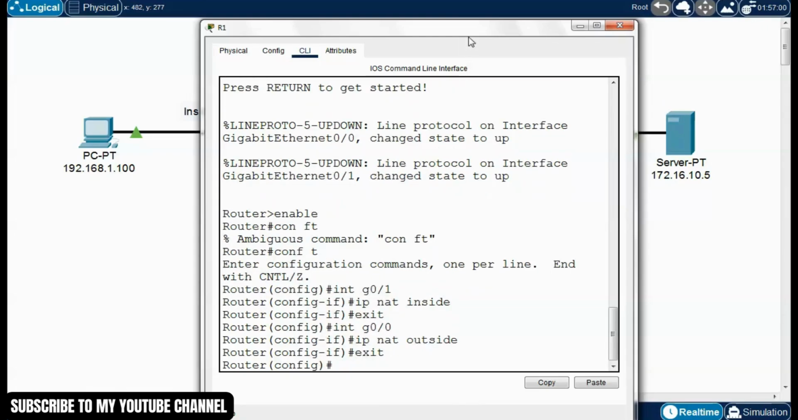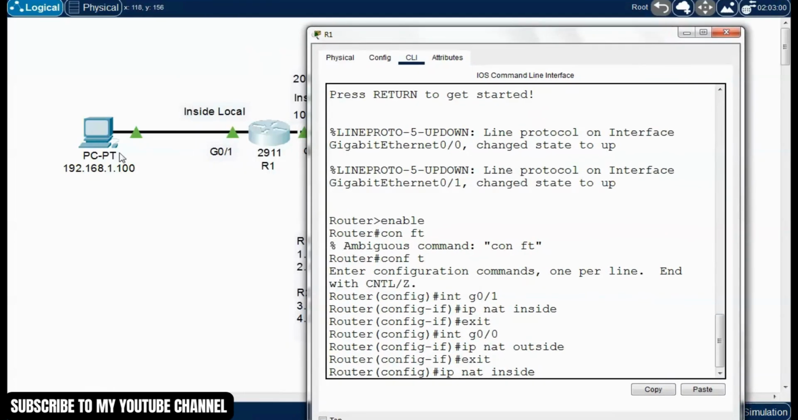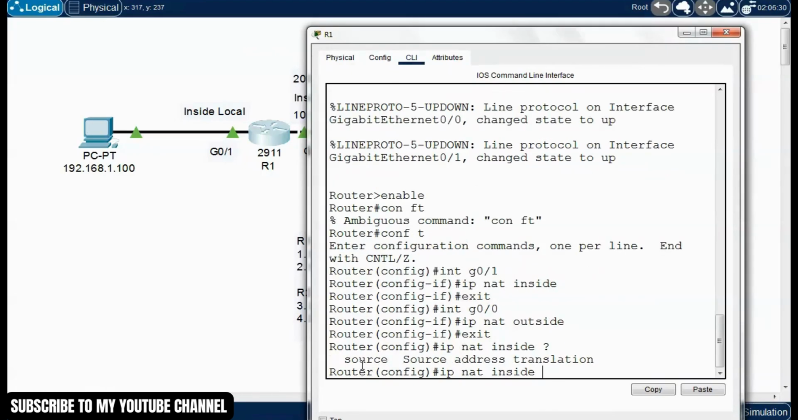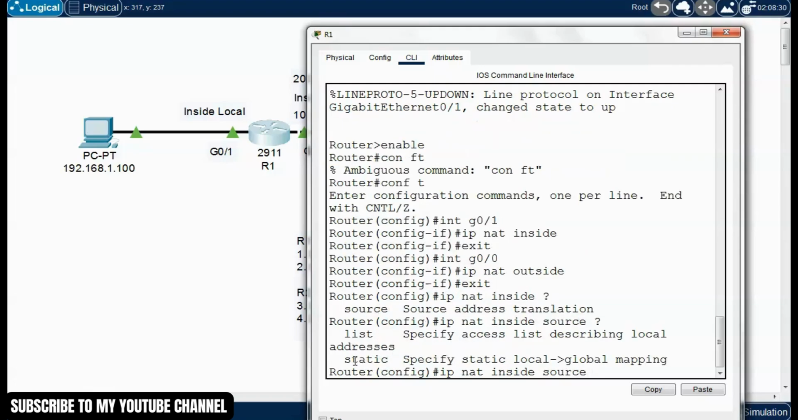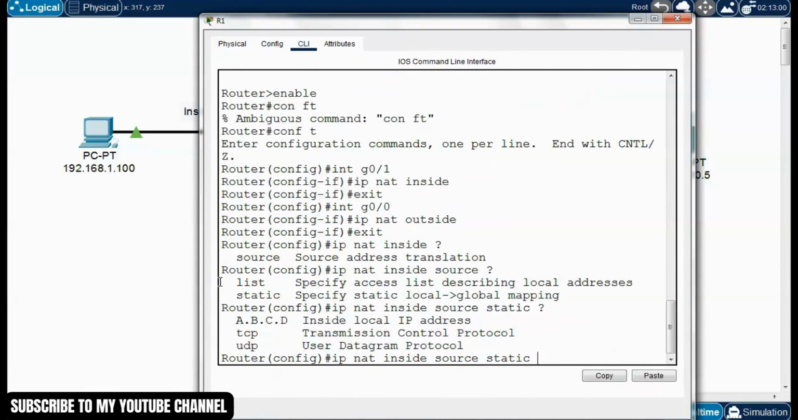So let's create the static network address translation. To do that, just type here ip nat inside, okay? So the inside, this is the private IP address. And then I'll space and then question mark. So I need to type the source. So source, space, question mark, and then let's use the static, okay? So let me type here static.